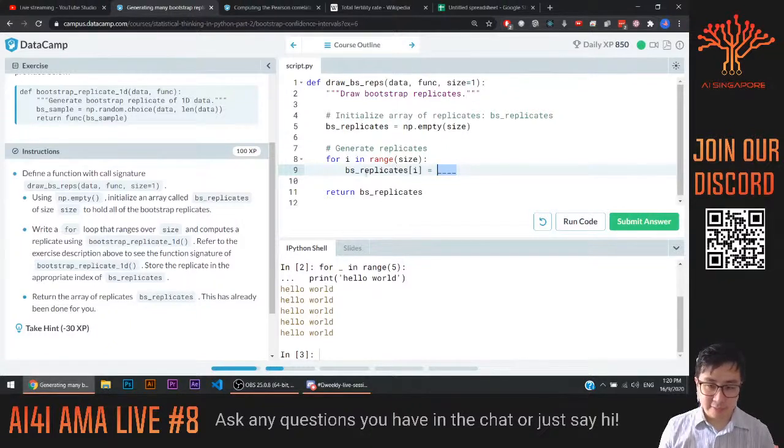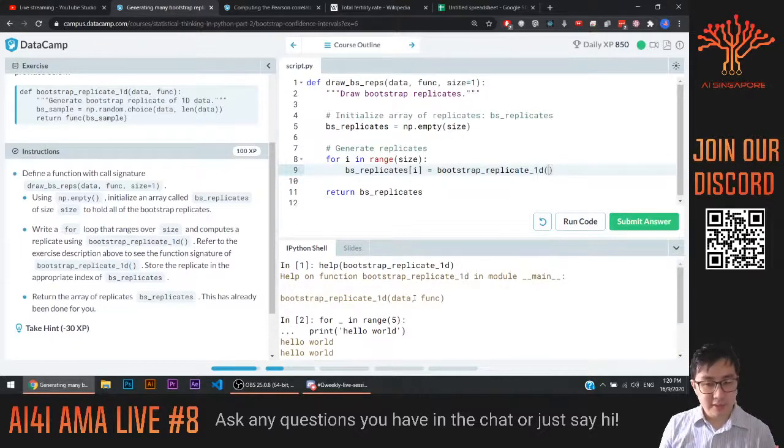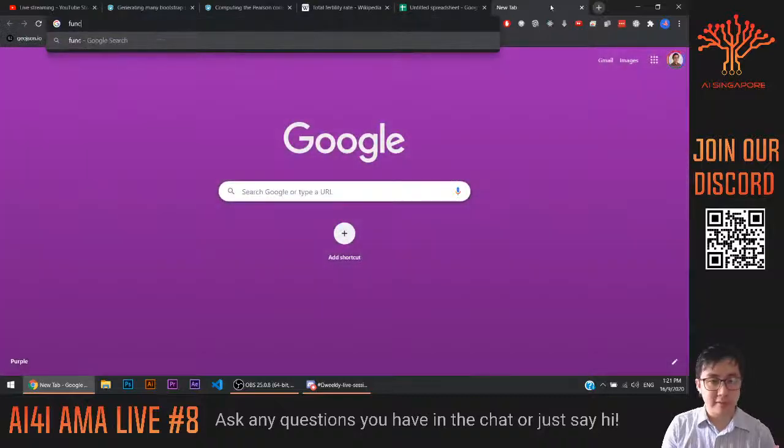Right, so bs_replicates[i] equals bootstrap_replicate_1d. It tells us to write a for loop that ranges over size, computes a replicate using bootstrap_replicate_1d, and to see the function signature of bootstrap_replicate_1d. What's a function signature? Here, it is telling you what inputs it expects. Normally a function signature also tells you the return value.